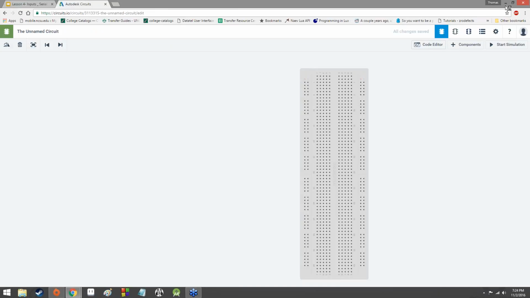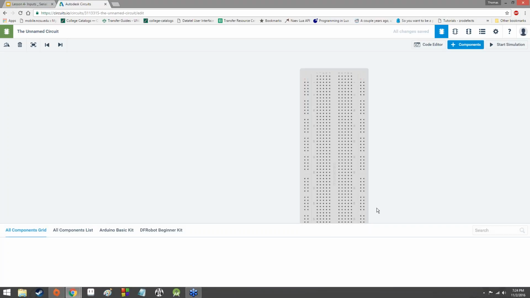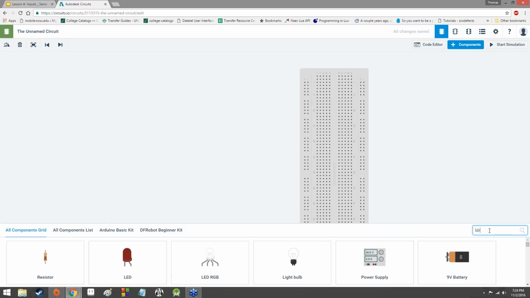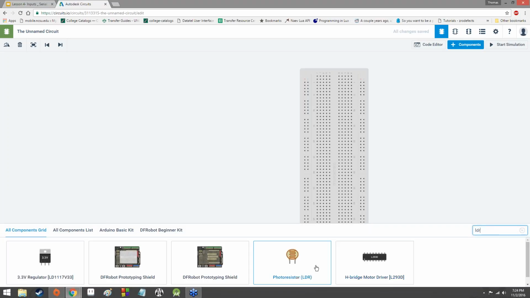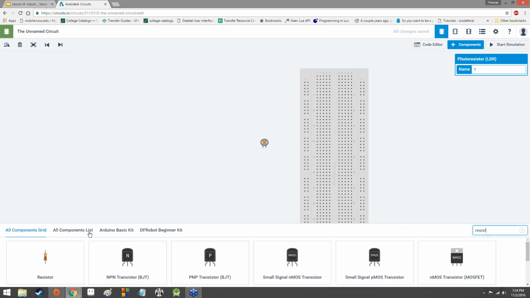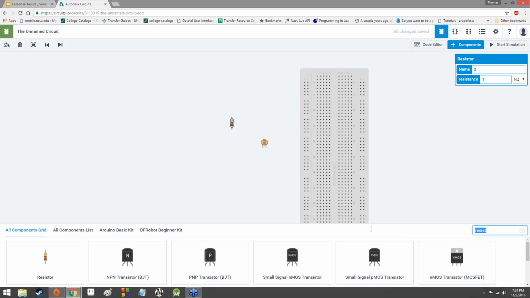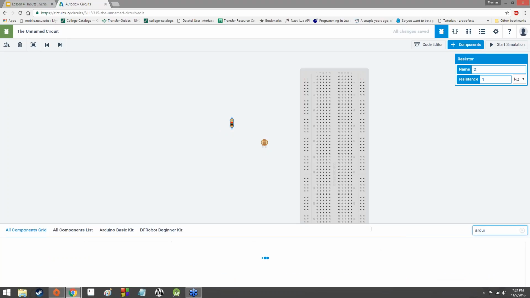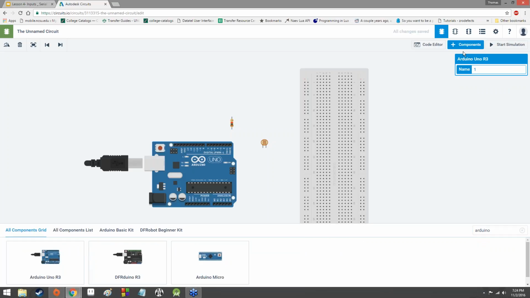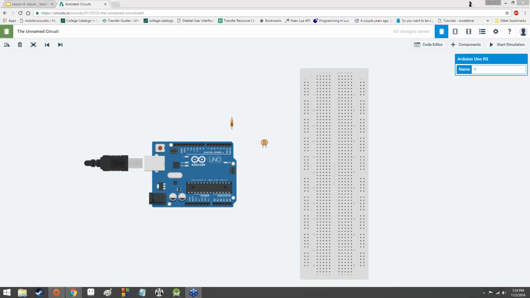So I'm going to go ahead and grab that stuff. LDR. Drag out a photoresistor. Resistor. And then I'm going to grab an Arduino. And there we go. Those are all the components we need right now in order to do our first circuit.